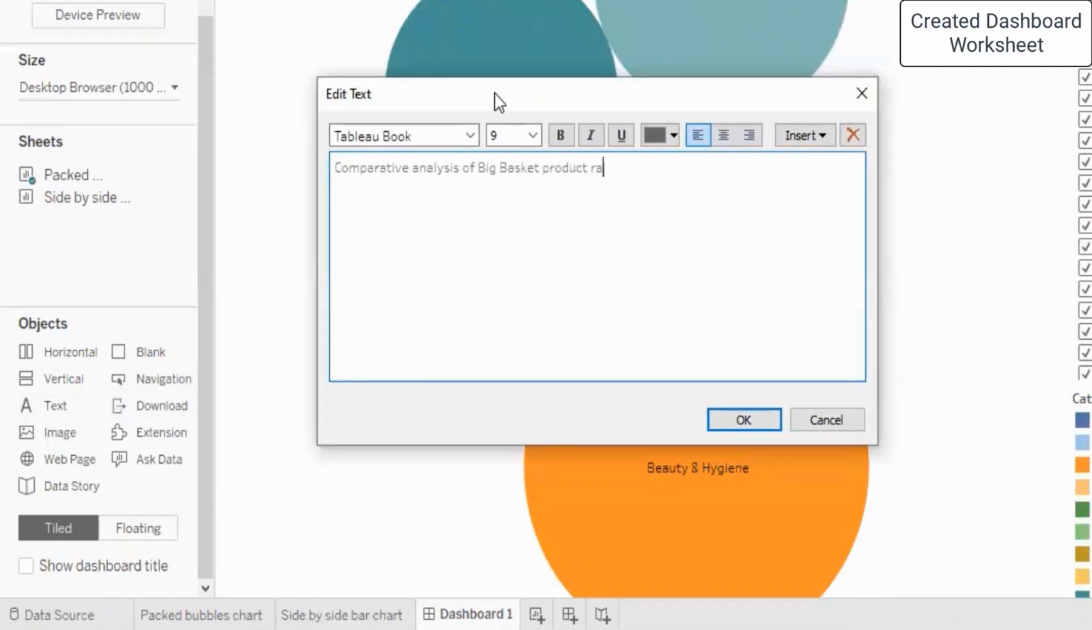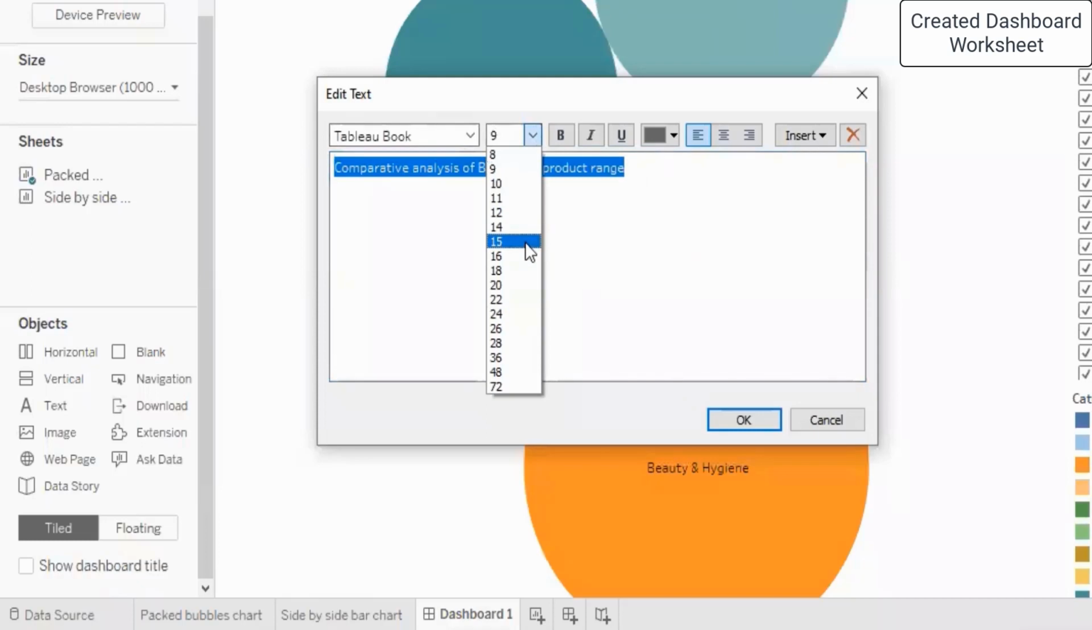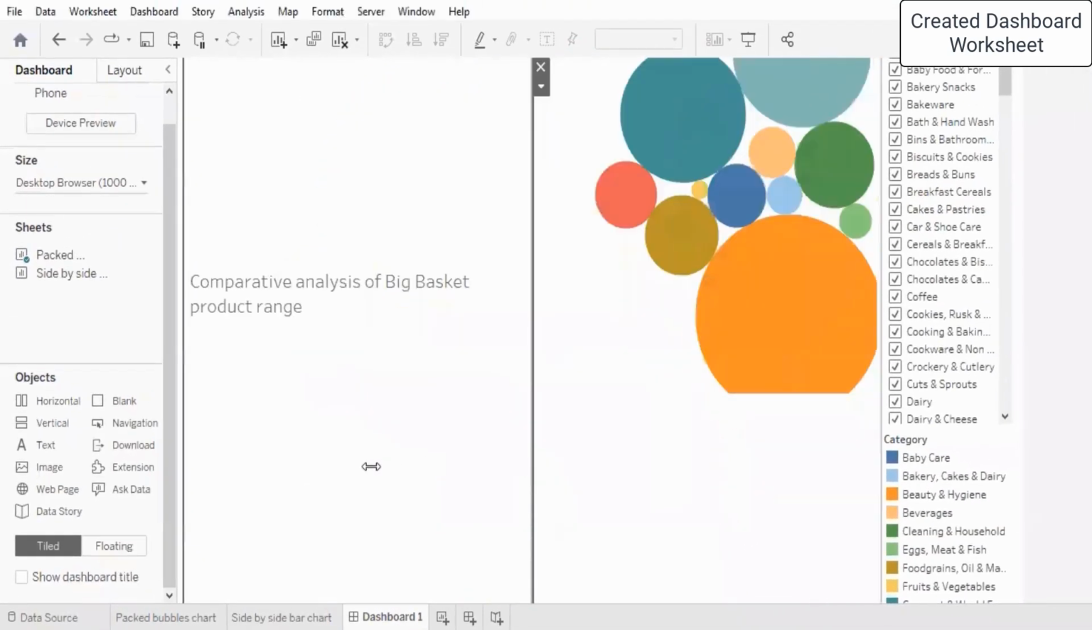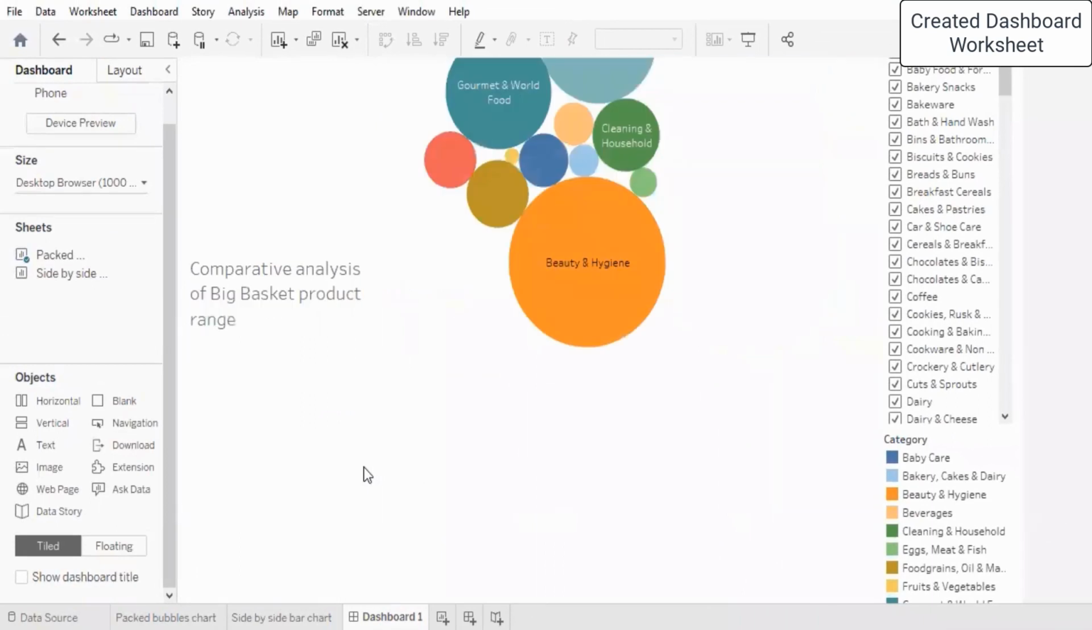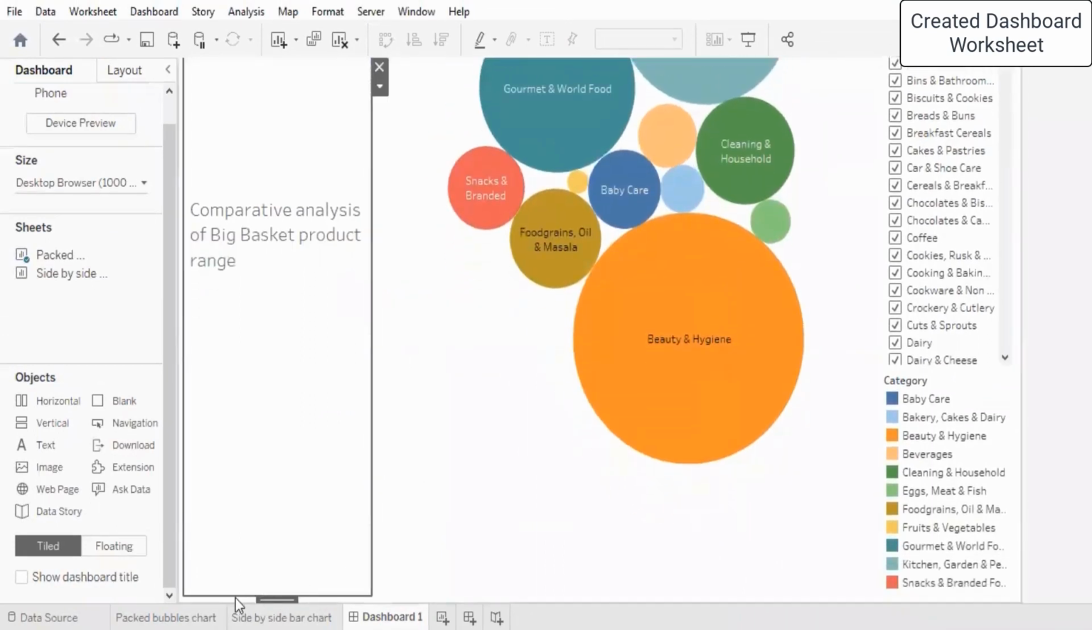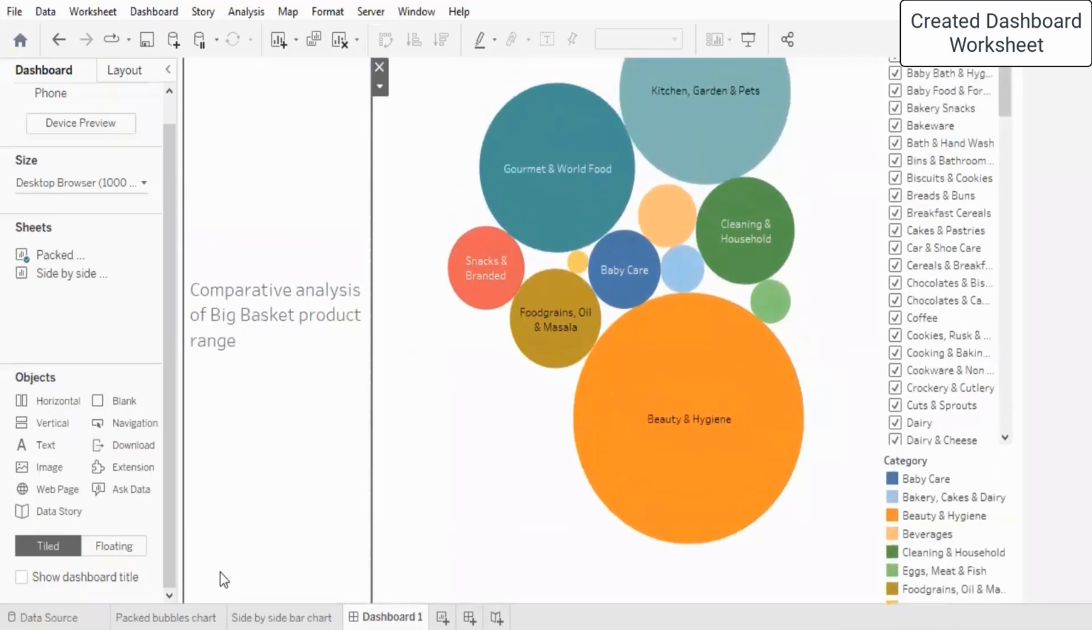Range. Select. Increase the font size. So I click OK. This is what it is. We don't need this big text size. So reduce this.